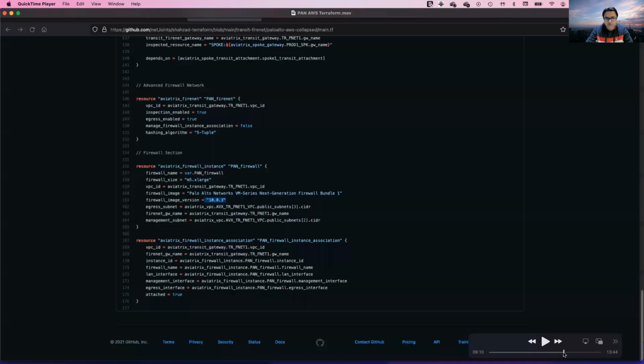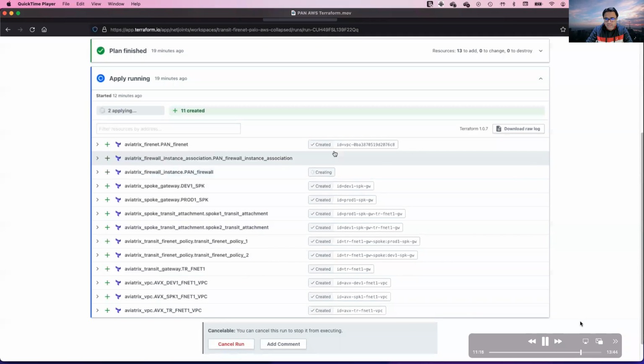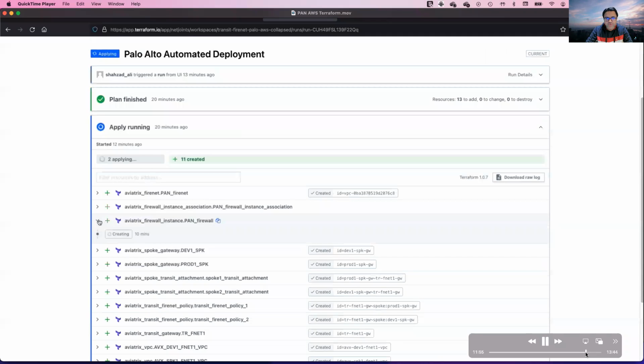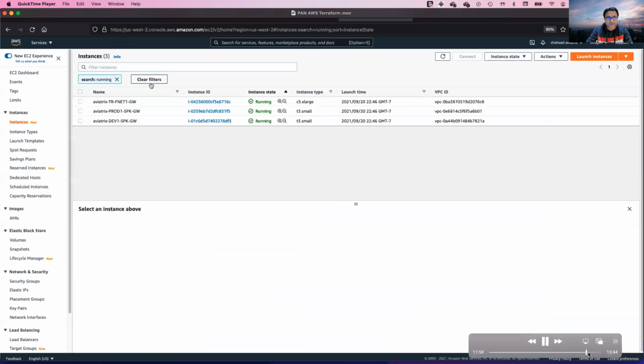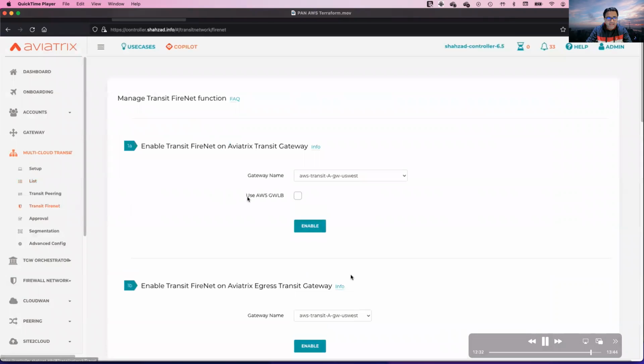And if I move forward a little bit, you can see the code that I'm using for the VM series. In this case, I'm using the 10.0.3 VM series version. Now the process for the VM series takes some time, about 10 to 12 minutes. After that's done, we will see all those resources within the Aviatrix controller. So here I have the AWS console, and all the resources are deployed. Now let's move back to the controller.